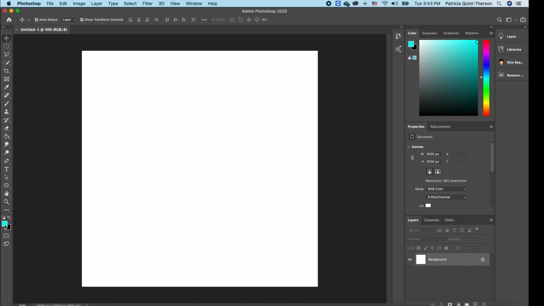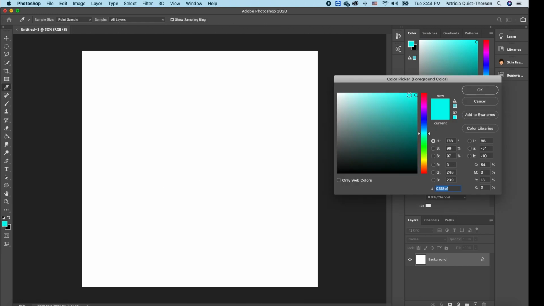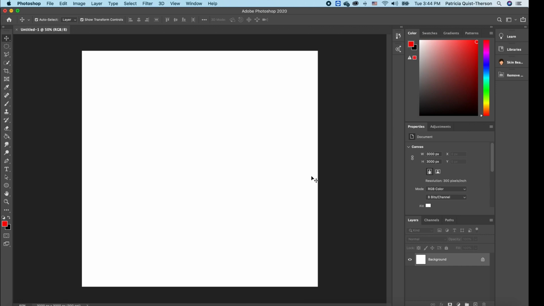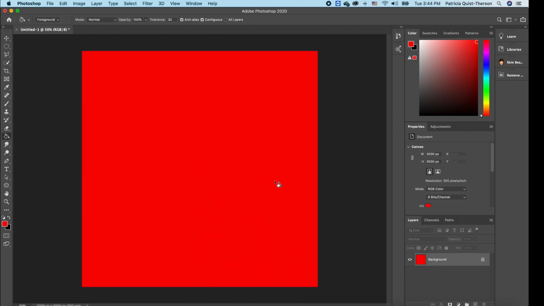So the first thing that we'll do is to add the color red. I'm going to click on my foreground color and change that to red. I'm just going to choose the deepest red. I'm going to click OK, pick my paint bucket, and fill that in.